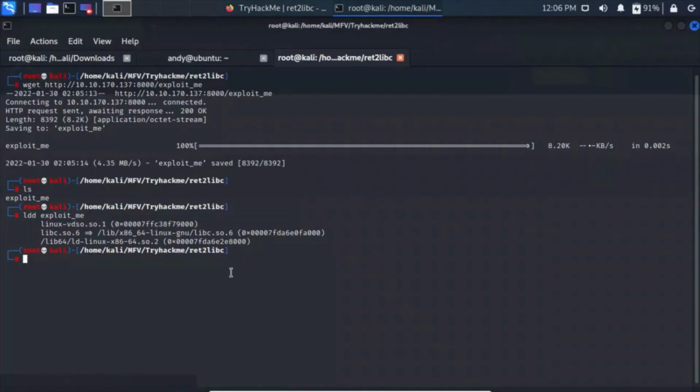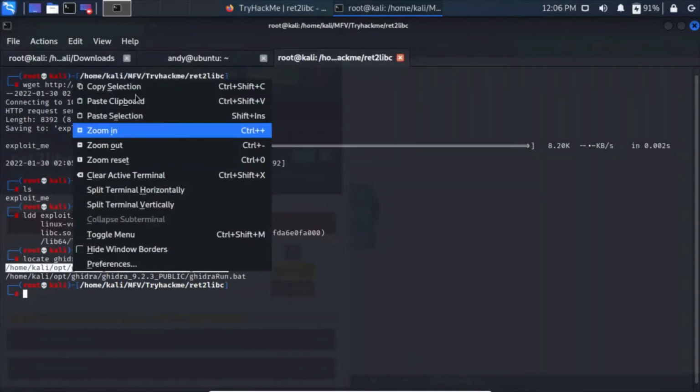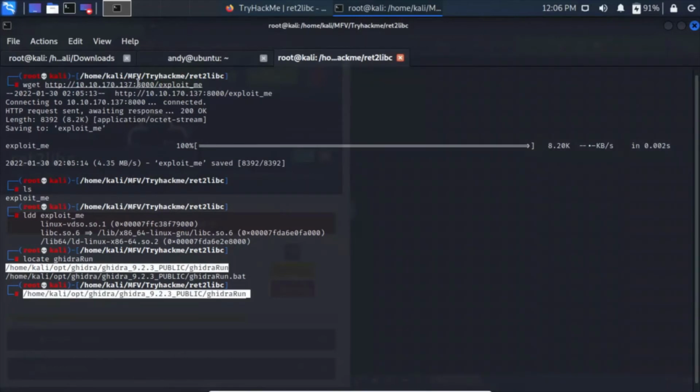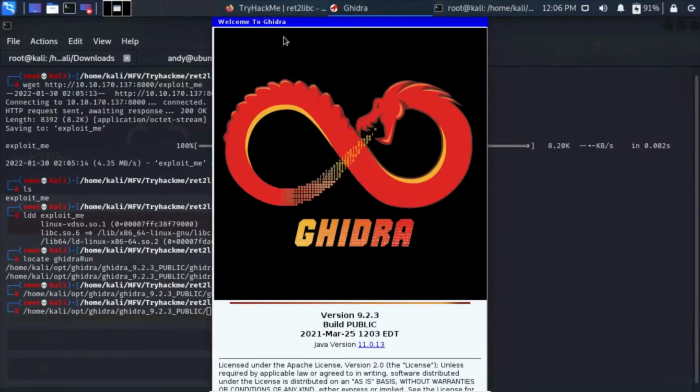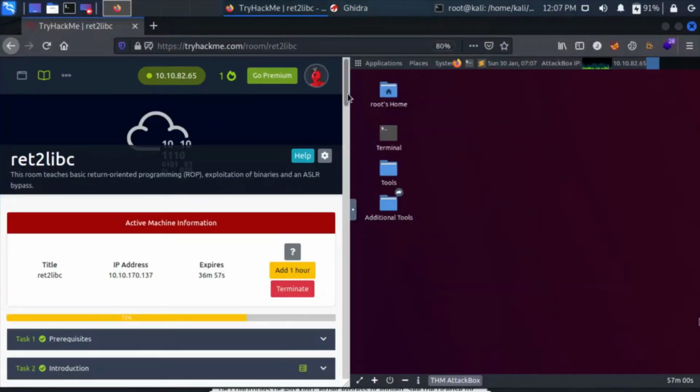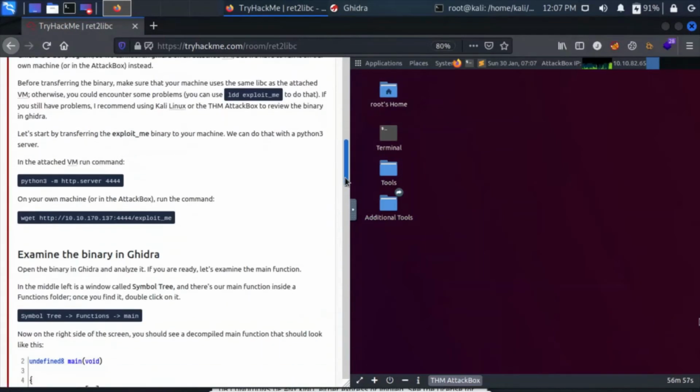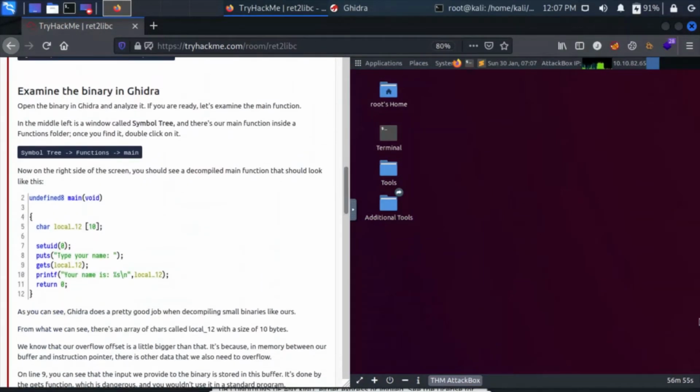I guess where is Ghidra? Let's locate Ghidra. I guess it's run. Where is it? Okay, so opt, this is the location. So let's run this. I have Ghidra. Okay, it didn't run. So let me go to this location. Okay, it has started. So Ghidra started in our VM as well. So we will use this and this both at the same time, I guess.